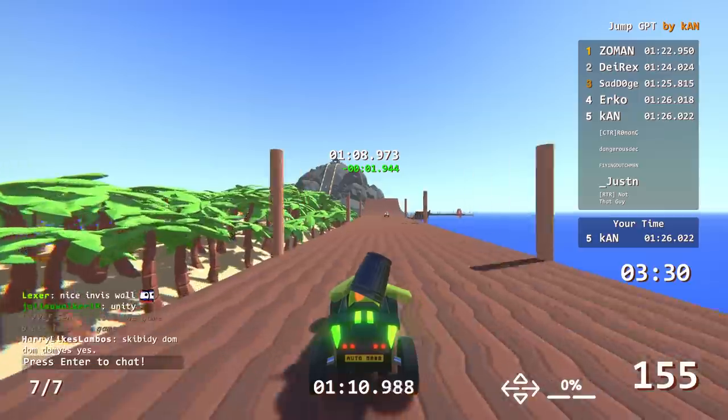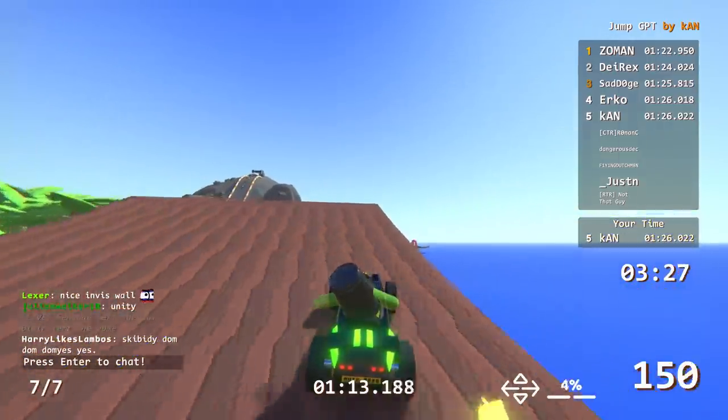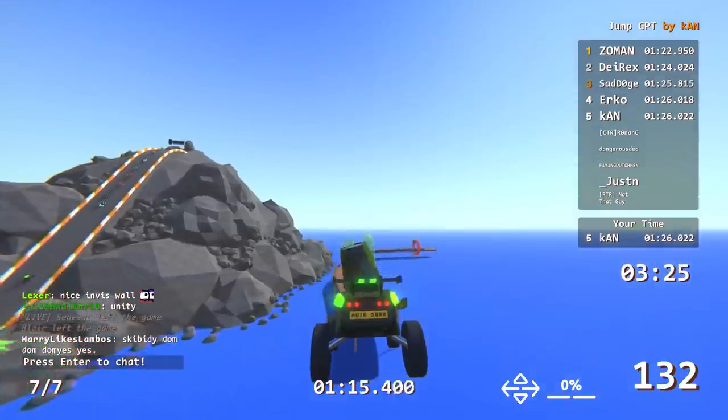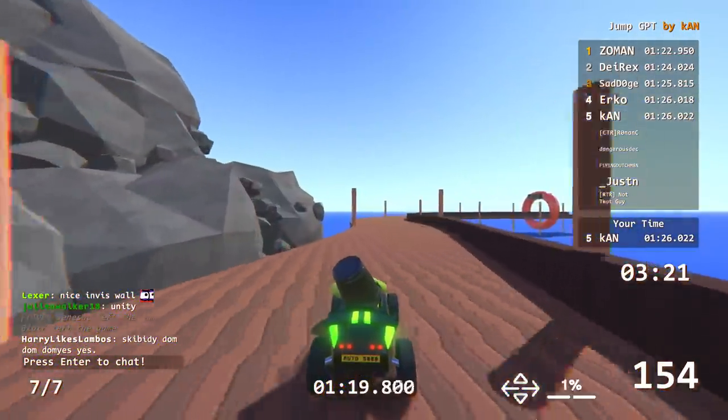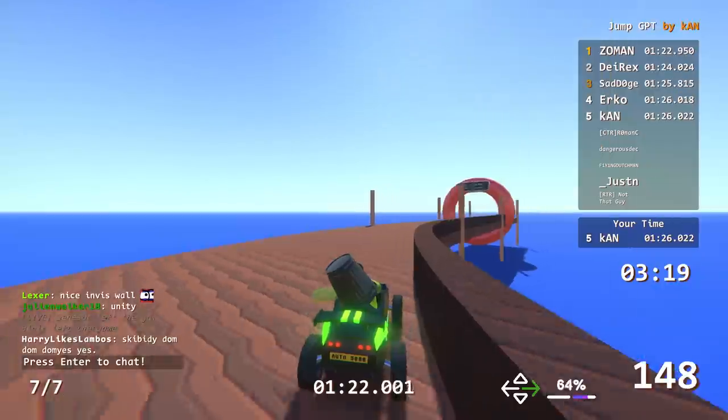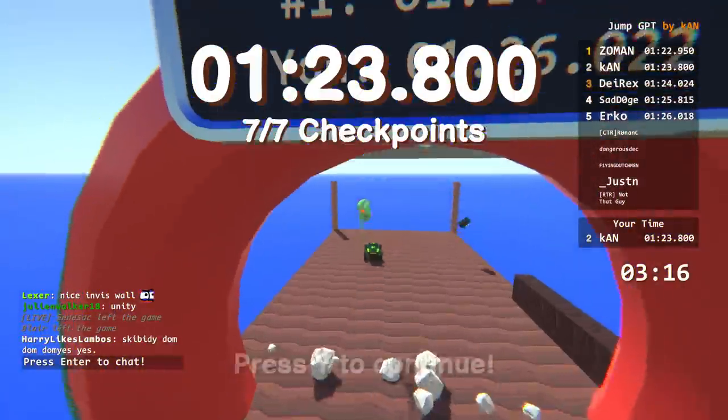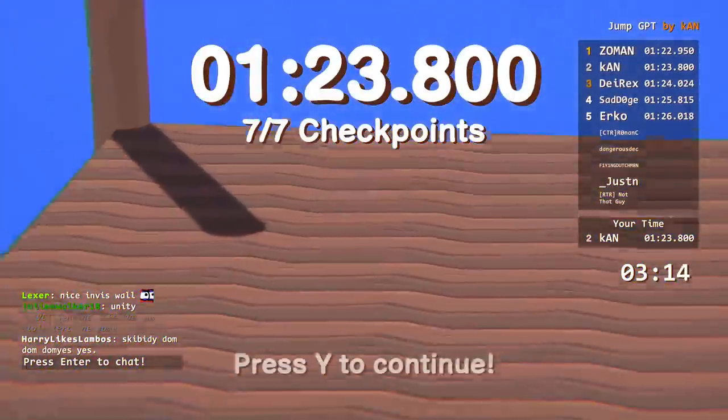Cool. 1.9 up. Just need to do the final gap jump without screwing it up. I really want to finish this. Okay, I did the final gap jump. Final corner without screwing up. Can I get into first place? No, I can't. Second place, dang it.